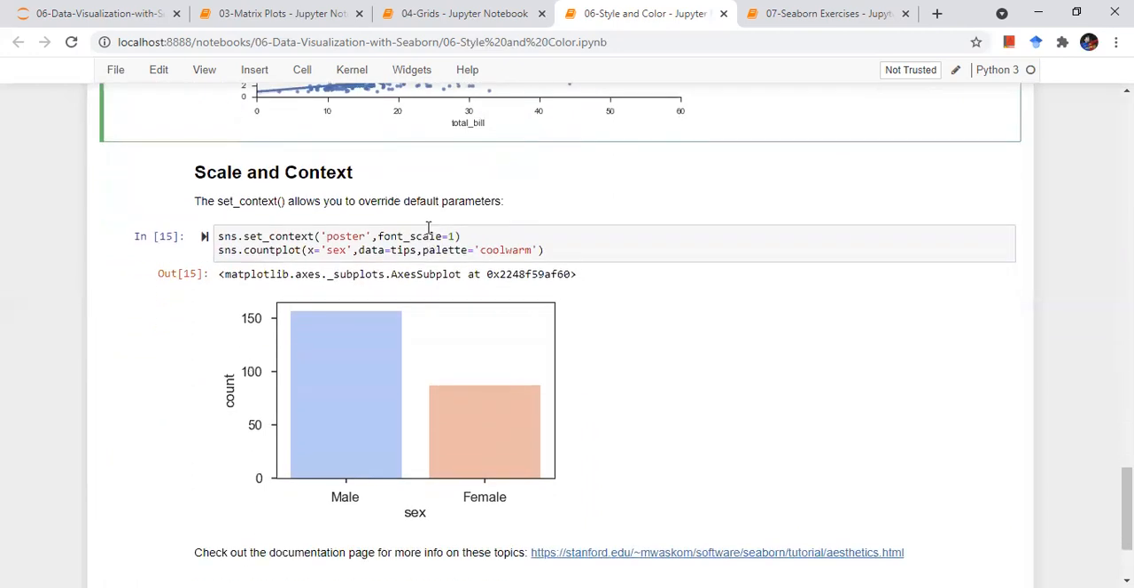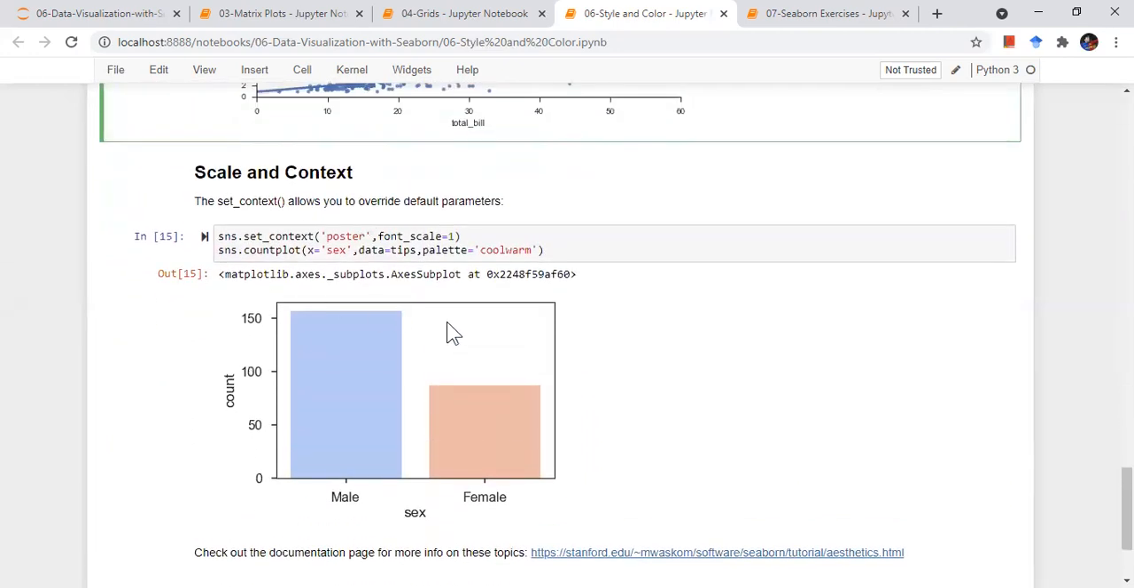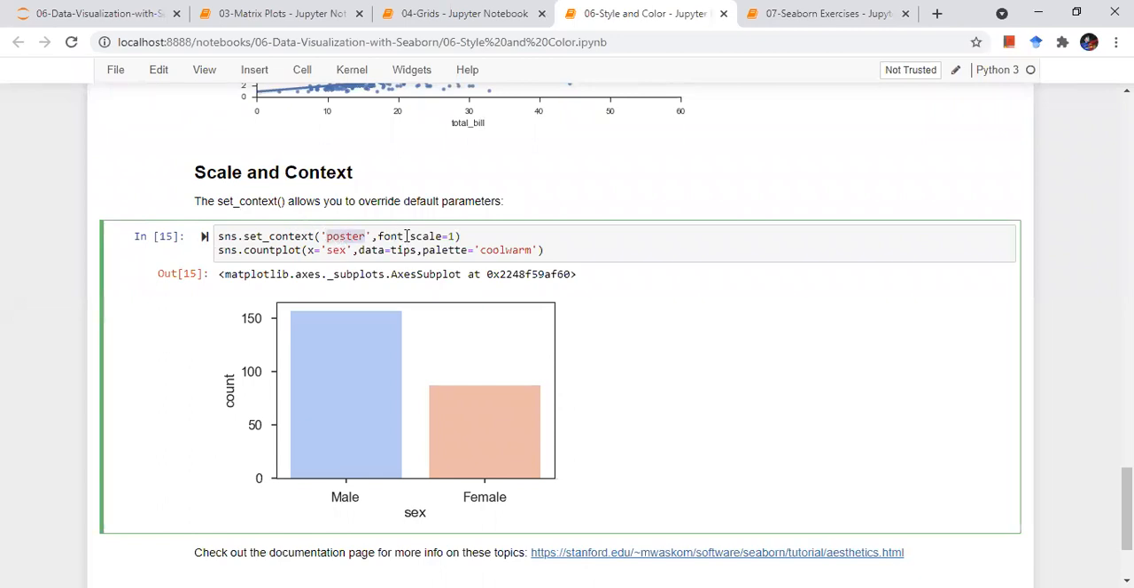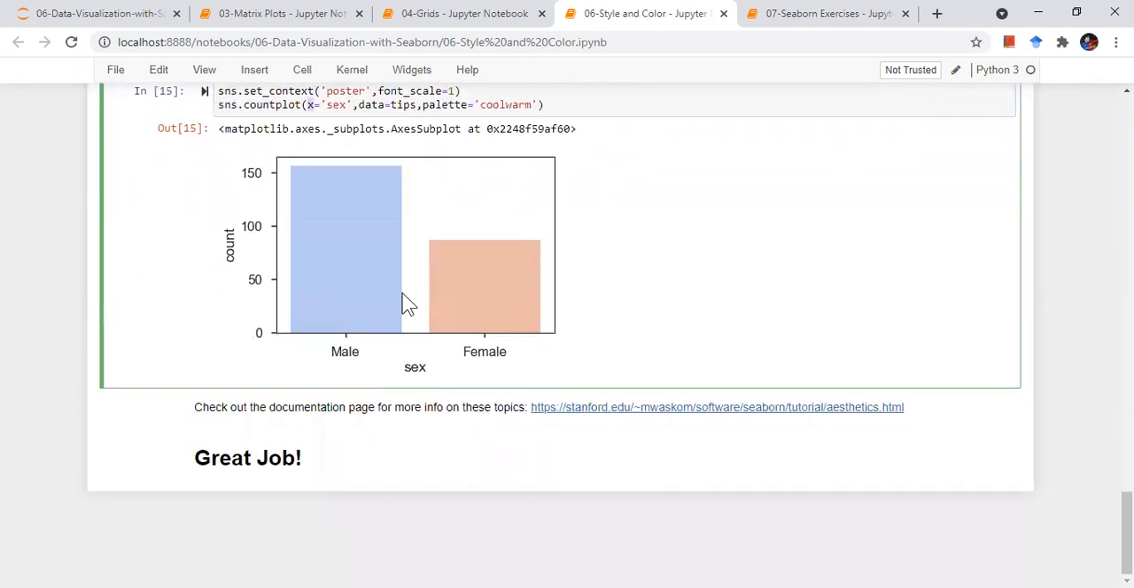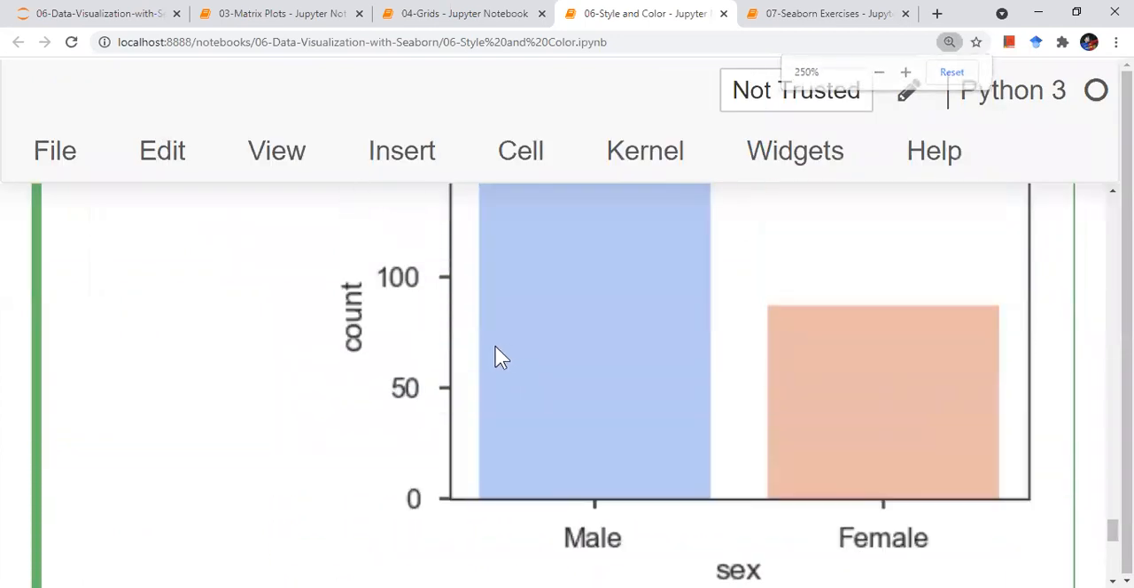Next I want to set scale and context, right? Suppose I want to make this plot for a poster, or an A3 page, or an A4 page, or a PPT which will be shown on a big LCD. So I can set the context based on poster or whatever my requirement is. I can set the font scale and do a countplot. So I'll get a plot like this. Even if you zoom in too much, it will not pixelate, right?